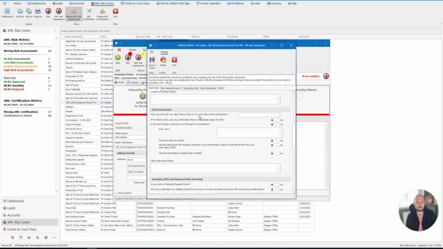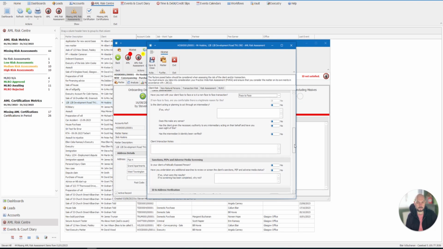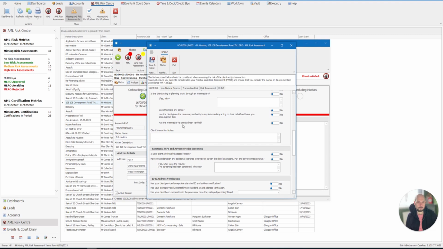Have you met with the client face to face or is it non face to face? So you can say you've met face to face, you've not met face to face, or it is a complete non face to face transaction. You'll see if you say yes to that, it blanks out the option to give a reason for non face to face. Are they acting through an intermediary? Does that make sense? Any reason that wouldn't be considered applicable? And have we identified the intermediary's identity?